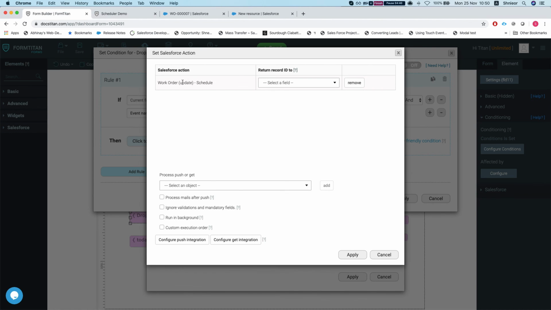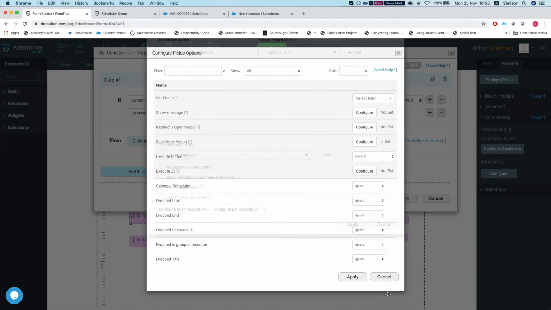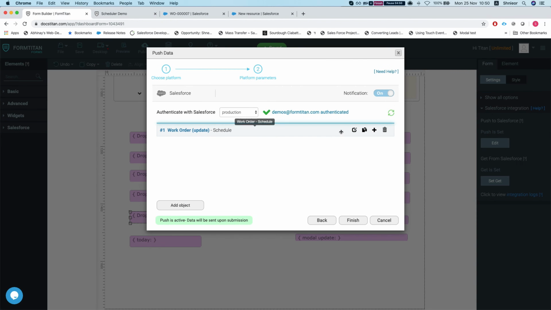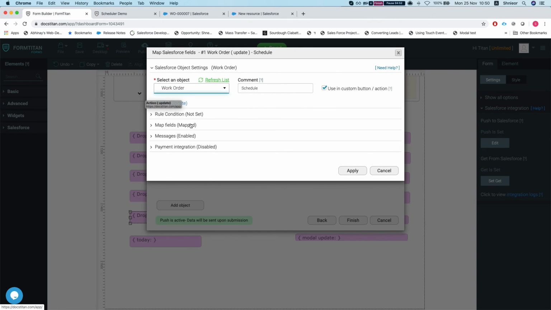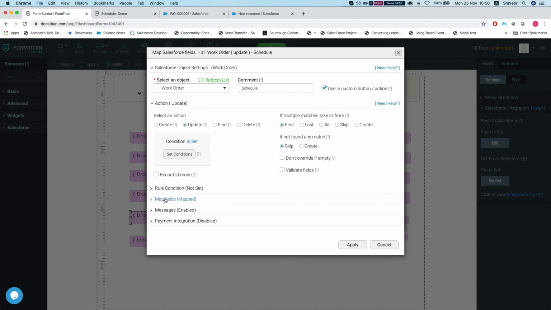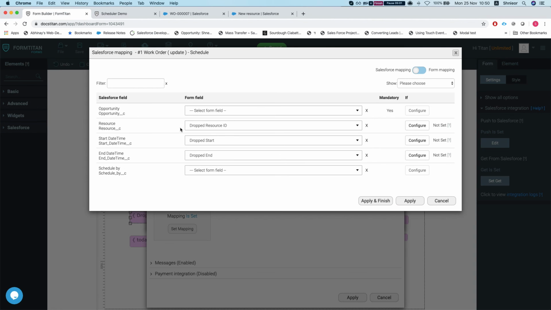My Salesforce action is very simple. I'm just updating the schedule. If I go to my Salesforce integration push, my update is very simple. My condition is record ID equals dropped record ID. And the only thing I'm doing is mapping the resource and start and end, and then I'm done.